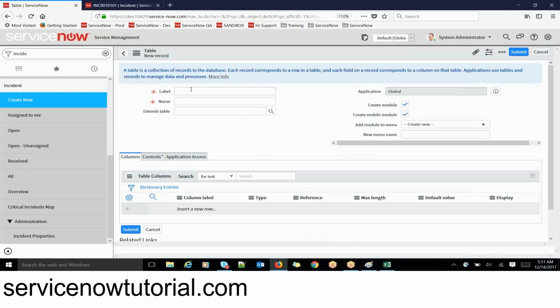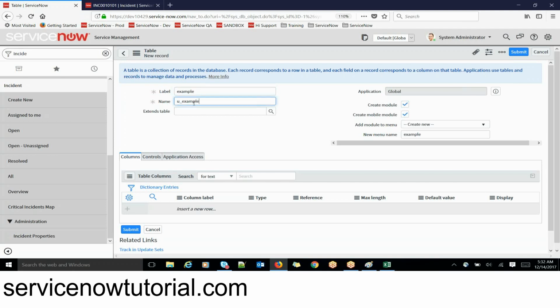Okay, so similarly, the table also has two names. One is the label name and the other one is the name. The name is nothing but the database name of this particular table. Now, if I select, I'll say this is a sample or example table. Example. And the moment I select the table label name, the database name gets auto filled in. And whatever name you give, it will have a u underscore prefix.